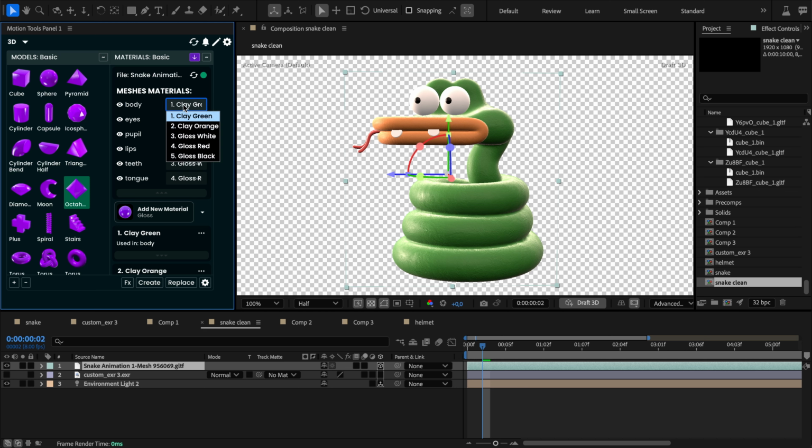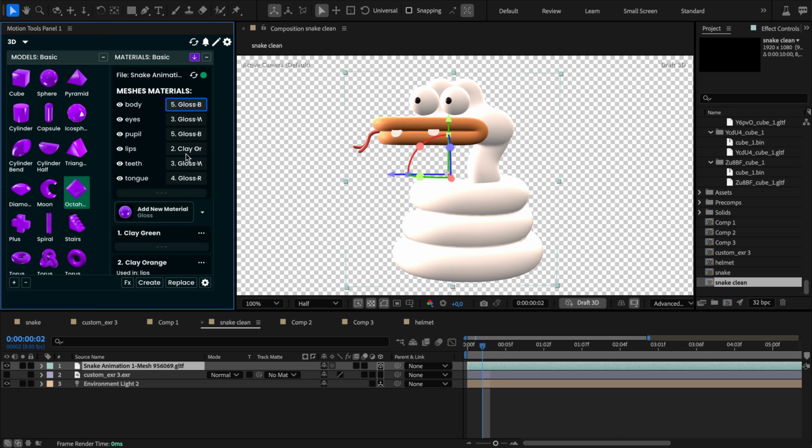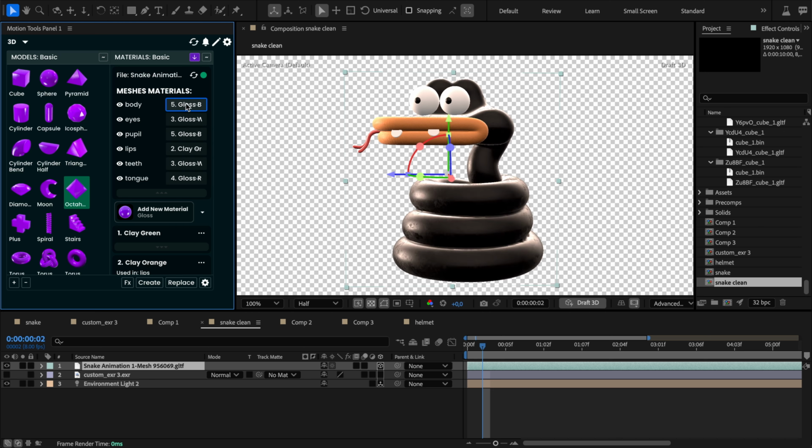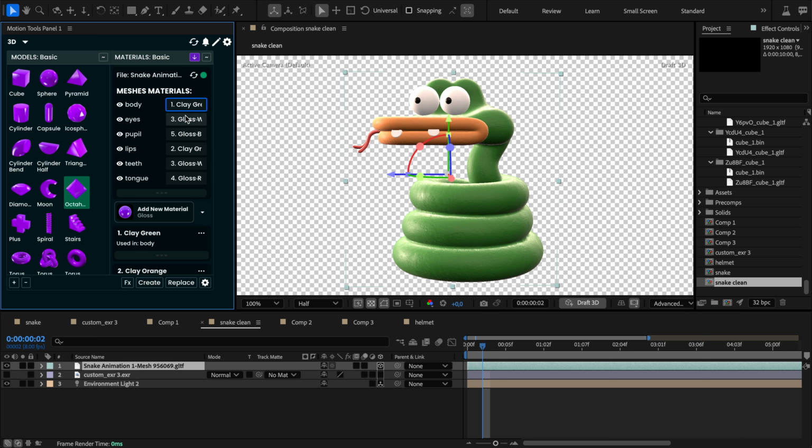From this list of all existing materials in the model, I can assign any material to any mesh. It's very easy. They apply almost perfectly to our seamless textures without any additional adjustments. In this interface, you can also rename the meshes and materials for easier navigation.